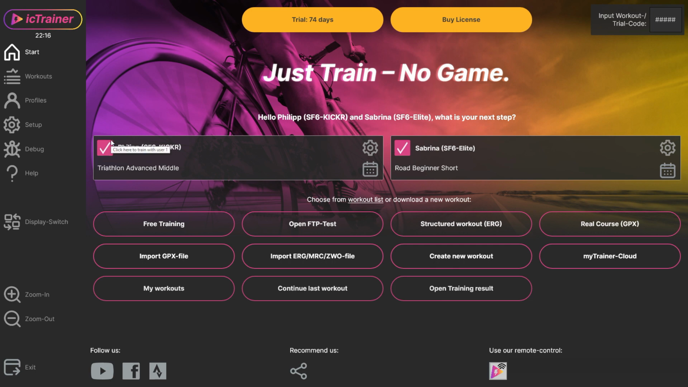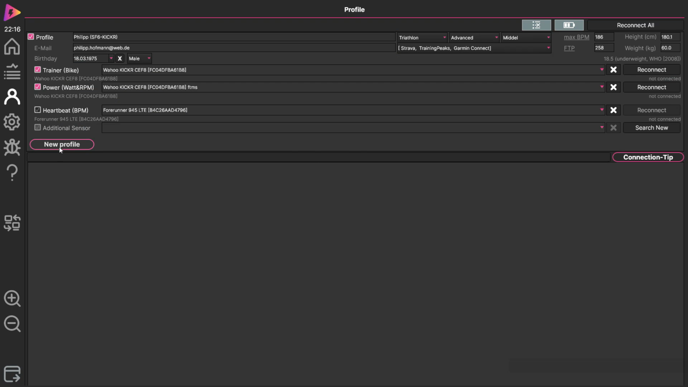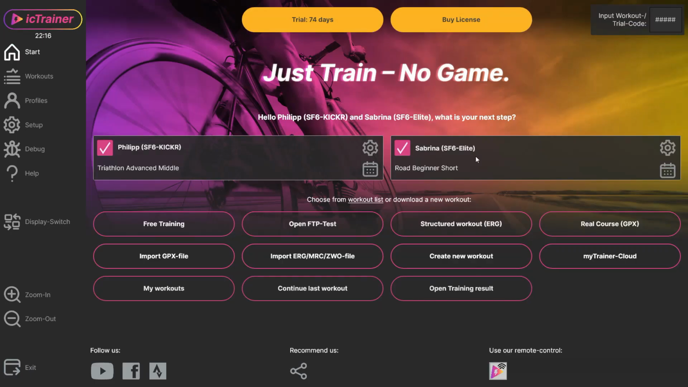So now, if you go into the profile dialog, you can add new profiles here. That's always possible, and you can add as many profiles as you want. But only two profiles are always displayed here on the start page. And so you can select between both, or in this case here, as two bike profiles with different trainers, you can also train together.